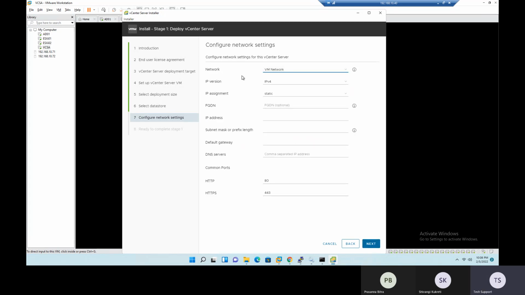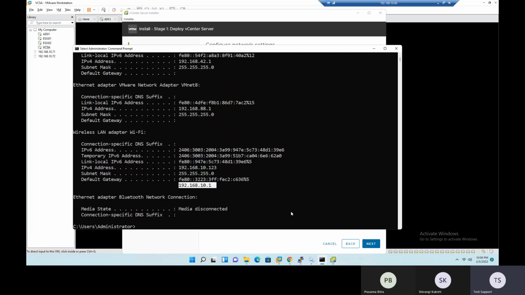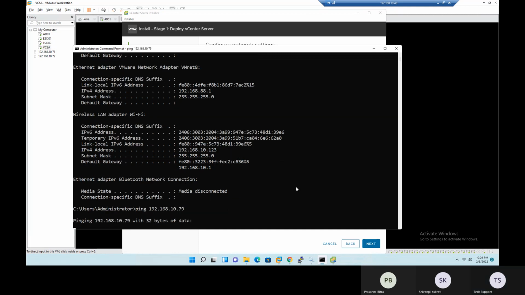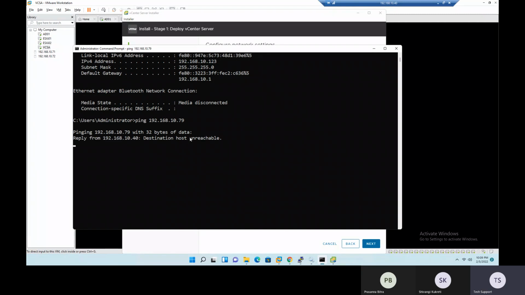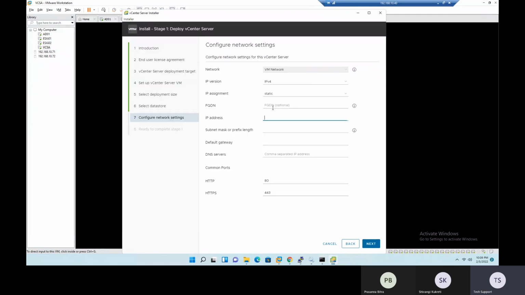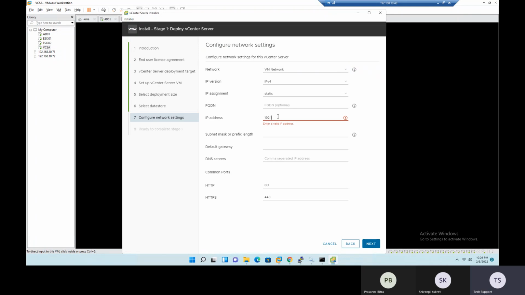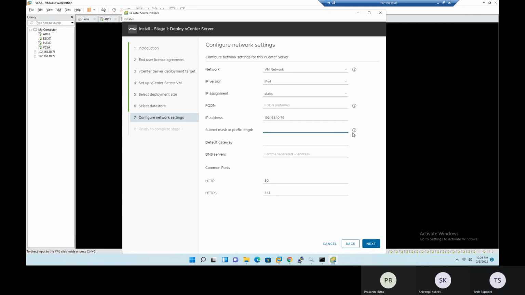So here it is showing the same as there, VM network. Okay, we'll choose the VM network first. IP version 4, static, FQDN is optional. Okay, we'll enter the IP address. Before entering the IP, let me ping 192.168.10.79. Seems 79 is also an available IP. 192.168.10.79 and subnet mask.